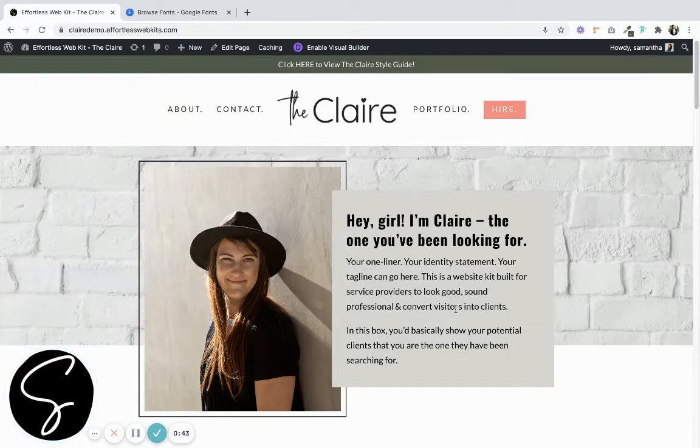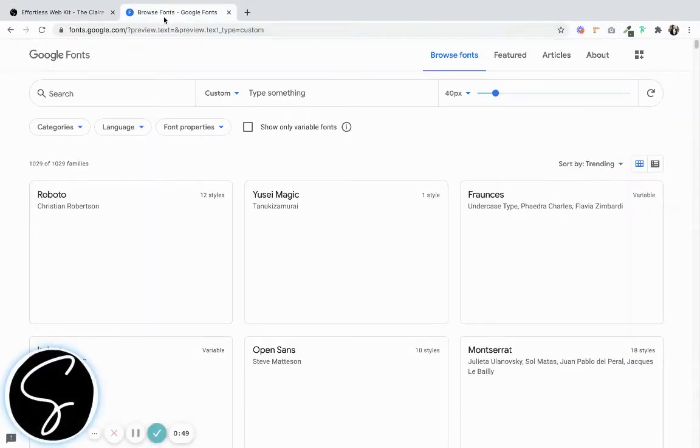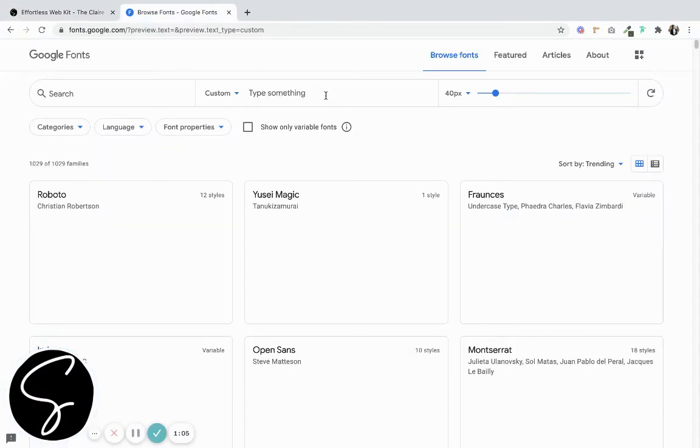library instead. So to preview your website fonts, head over to the Google Fonts library, which is located at fonts.google.com. For a more custom preview, it's a good idea to maybe copy some of the text that already exists on your website and then paste it in the sample text section here at the top.